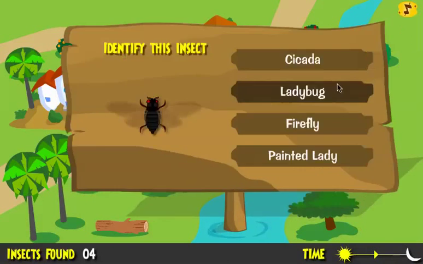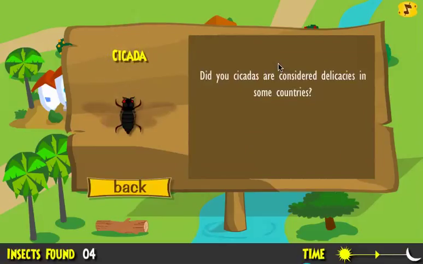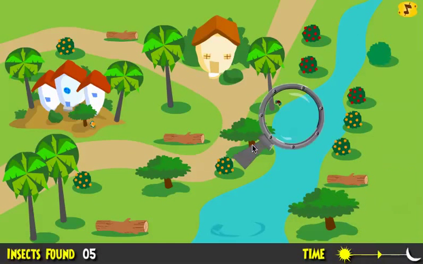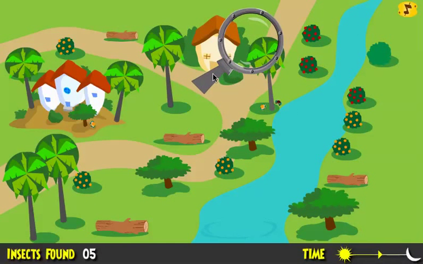So let's go here. And now we have this insect, which is a cicada. Click cicada. Did you know cicadas are considered delicacies in some countries? So anyway, by now you definitely get the hang of it. Kids will like it as the time goes on. As it gets closer to night, the screen gets darker. The lights in the houses will pop on.